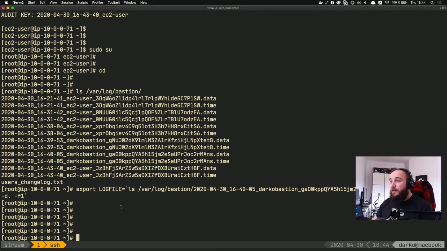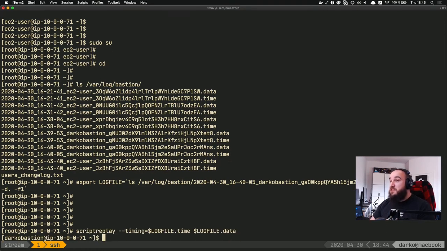Or replay, basically have an instant replay of what this user has been doing through the Bastion host on some other instances. So no matter which instance they connected through to the host, it can be any SSH connection, multiple SSH connections, doesn't really matter. As long as they're using the Bastion host as a jump box, this will be recorded. So for auditing purposes, this is amazing.